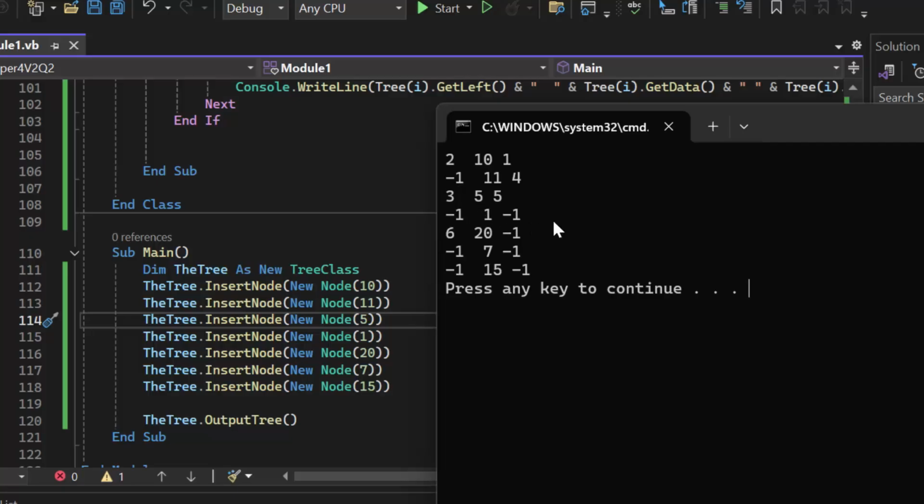1 doesn't have anything to the left or right. It also has pointers of -1. 20 has nothing to the right of it. It shows -1. Neither does 7 and 15 on the left or the right. That's -1. So that question was tough, but it's good because we can always continue to sharpen those skills.